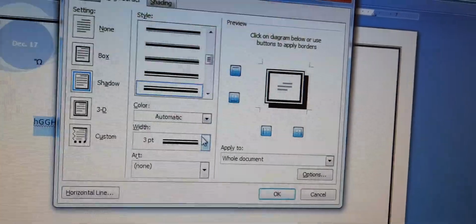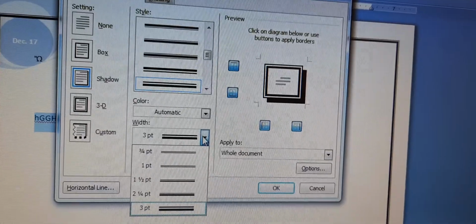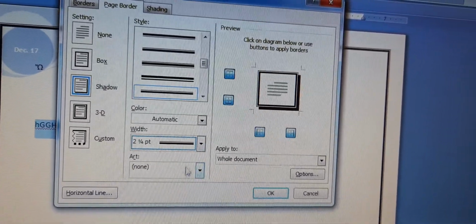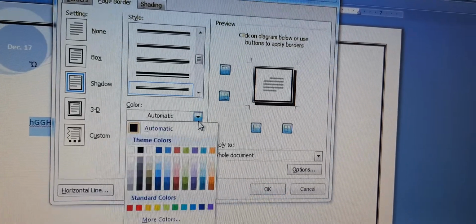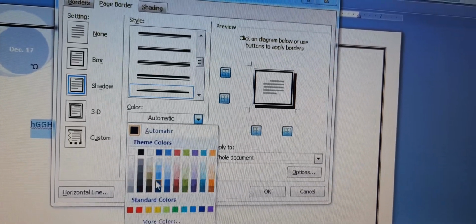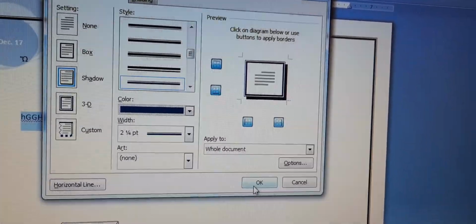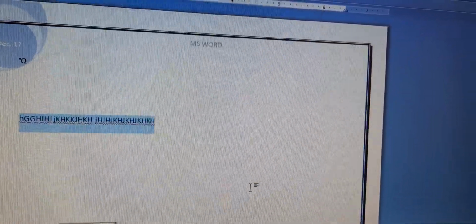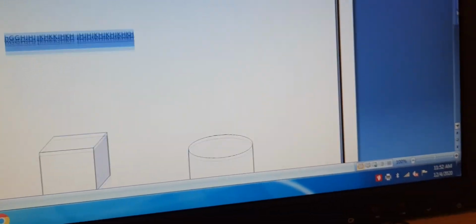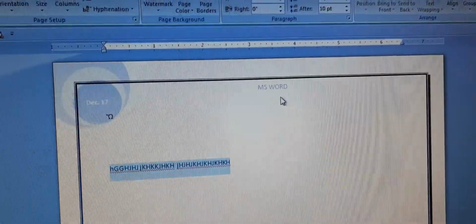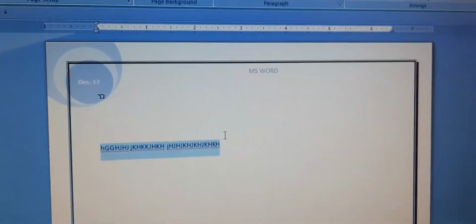And width also we can choose. Let's choose this width to 1/4. Color, we can choose colors also. So we have chosen a particular color and then we can click on the OK button. So you can see the border is applied here. Fine. This way you can change the border or you can apply the border of your choice.